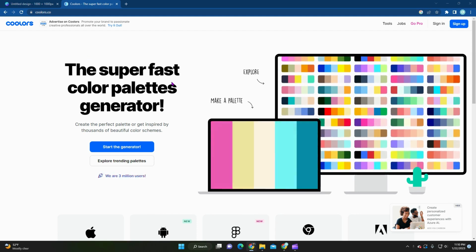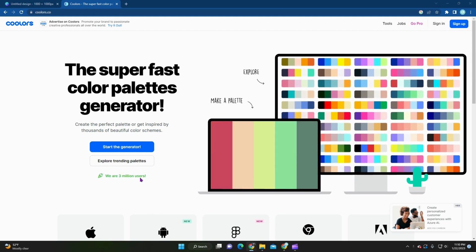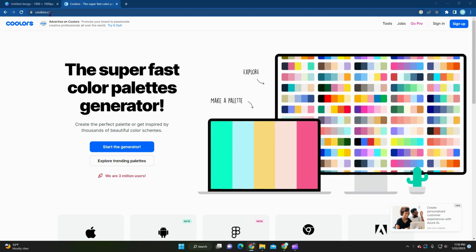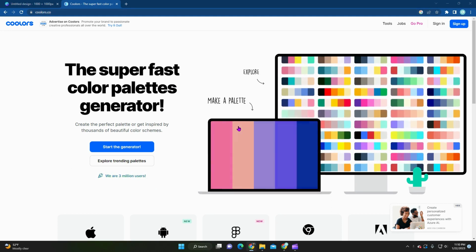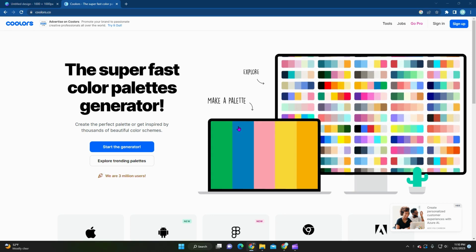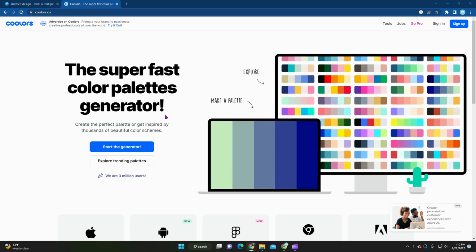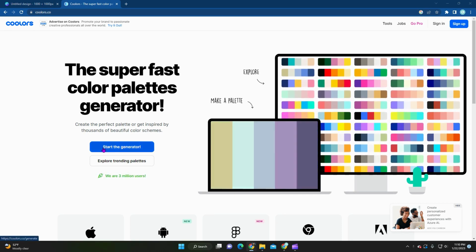So here I'm just using a website that generates color palettes for you. This is coolers.co. I am not sponsored. This is just one of the websites that I use from time to time. So you just go ahead and click on Start the Generator.